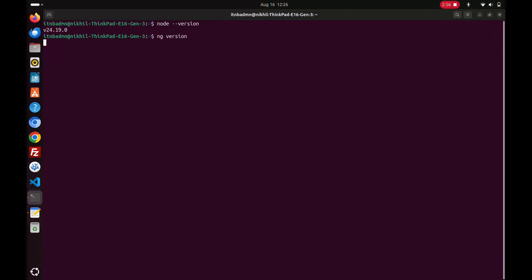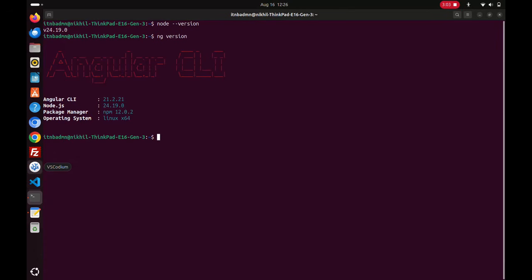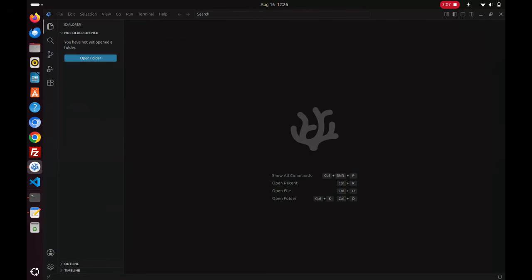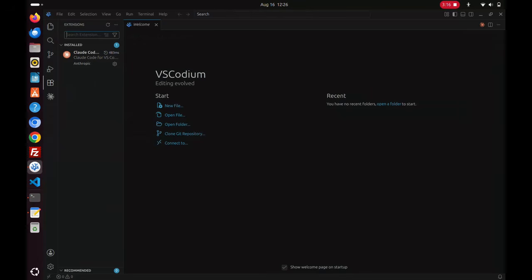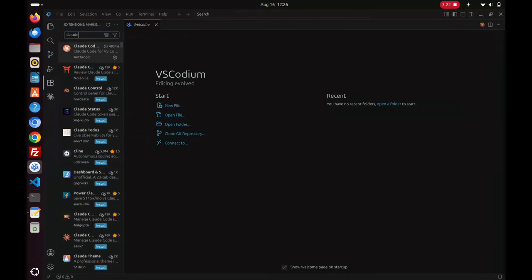Okay, now I will open up the VSCodium editor. After opening the editor, type Ctrl+Shift+X. It will open up the extensions library. Here we need to search for Claude. We will choose the first one, the one with Anthropic as the publisher. Since I have already installed it, I have an uninstall button.